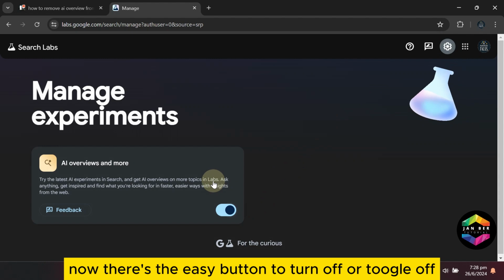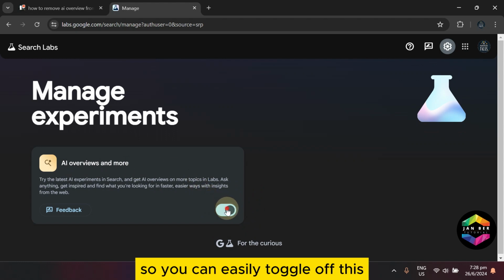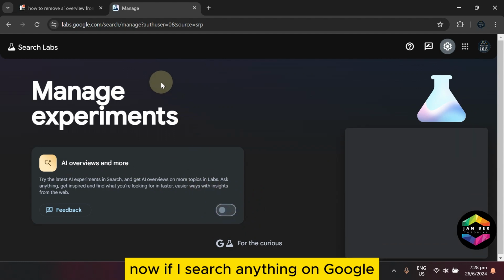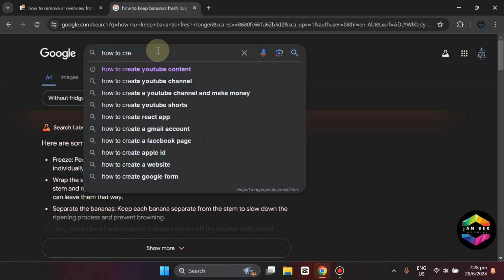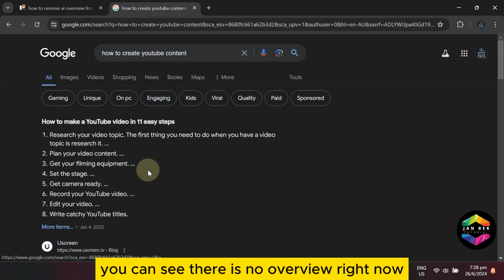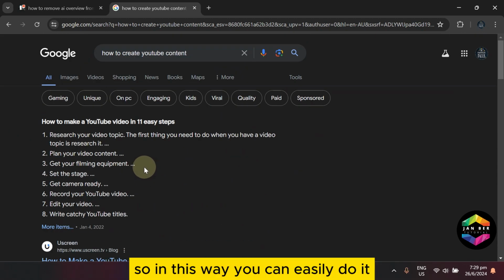Okay, now there is an easy button to turn off or toggle off the particular AI overviews and more. So you can easily toggle off these. Now if I search anything on Google, there will be no overviews anymore. Let's search this one. You can see there is no overview right now. So in this way you can easily do it.